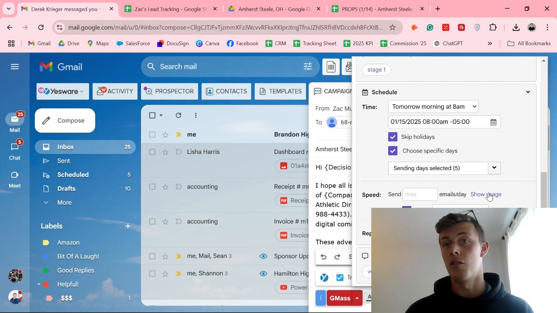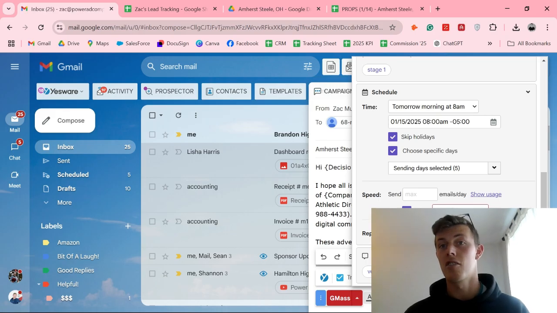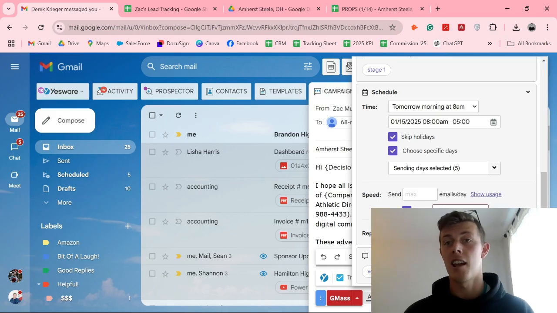And here, if you say show usage, it will send you a little email basically saying how many emails you have left to send today. If you're like me, you've probably been kicked out of Gmail at different points for sending too many emails. This allows you to keep track of that. And this is the pace of your emails. If you want to get them out really fast, you can do 5 to 10 seconds. And that means that these 68 emails are going to be spaced every 5 to 10 seconds.